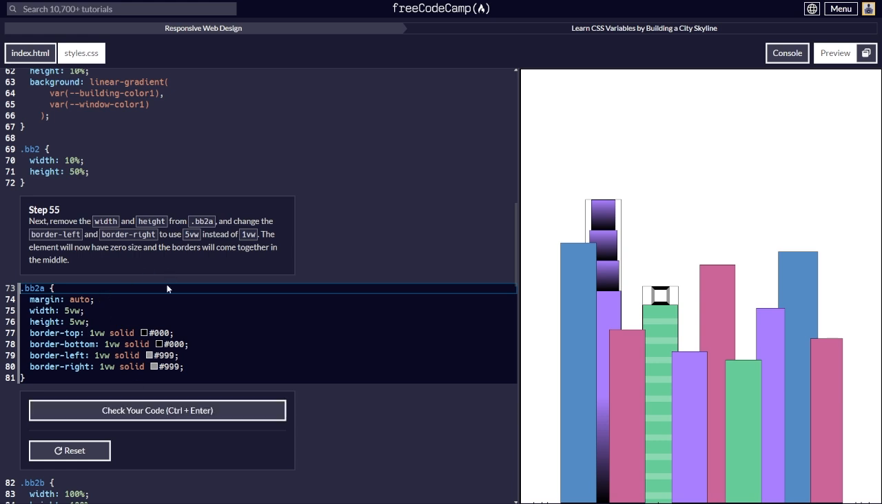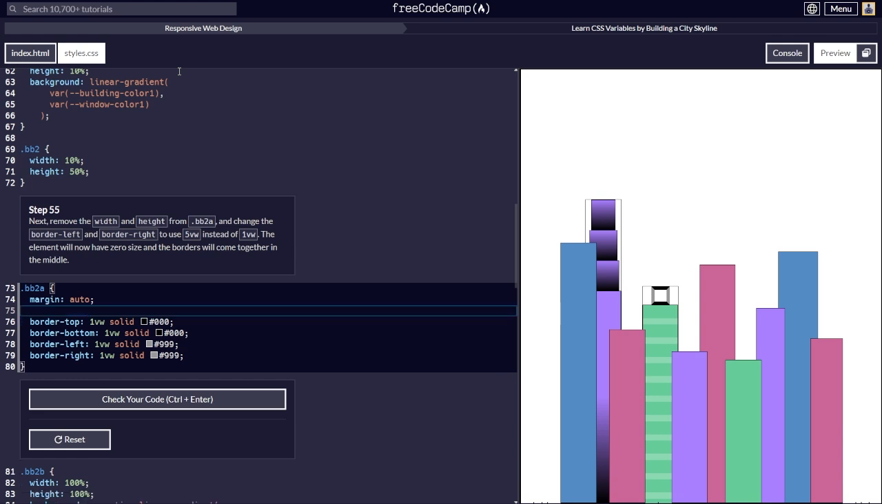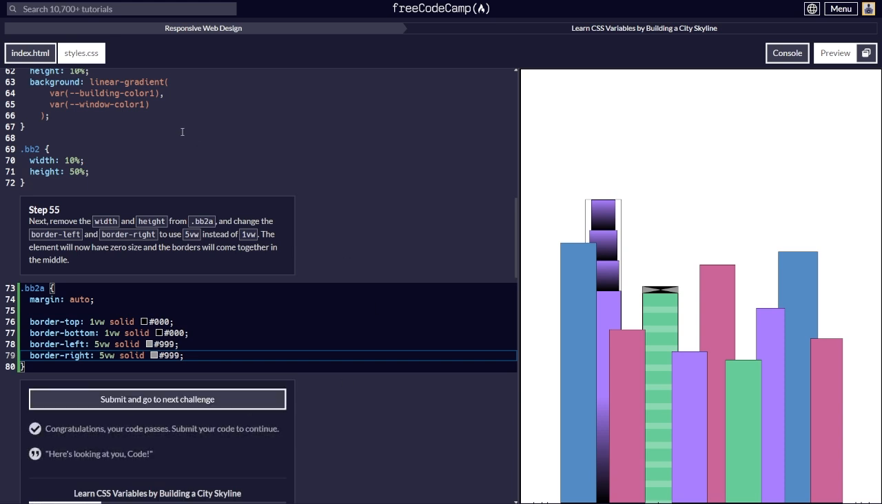Next, remove the width and height, and change the border left and border right to use 5 instead of 1. The element will now have 0 size and the borders will come together in the middle. So first we're going to remove this, and it makes it smaller. And then we're going to change the left from 1 to 5. And you can see how that cuts in very much more sharply. That wasn't a very good sentence.